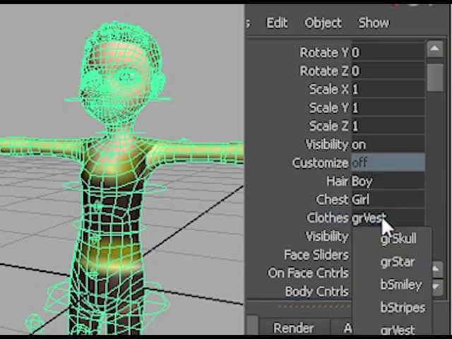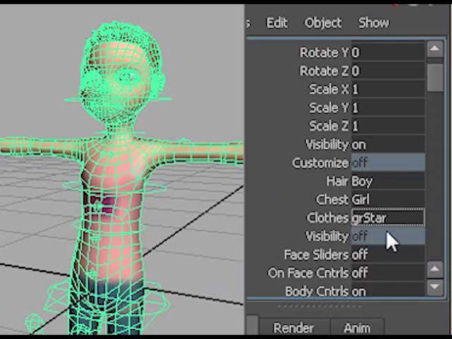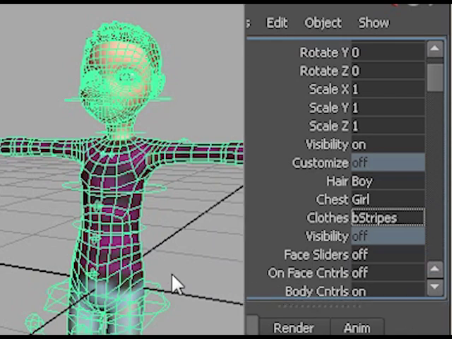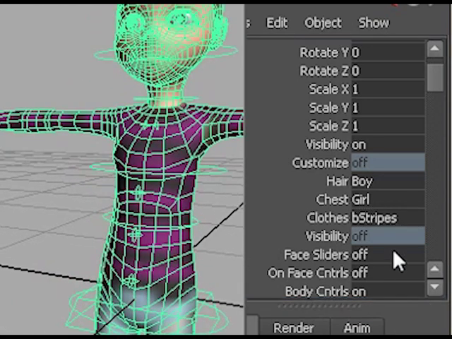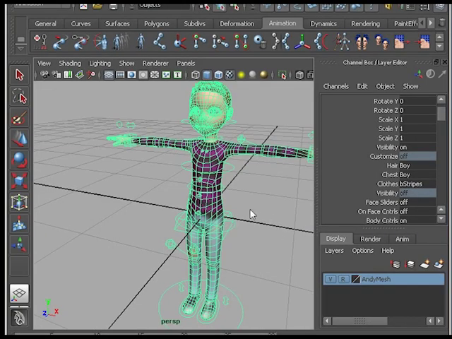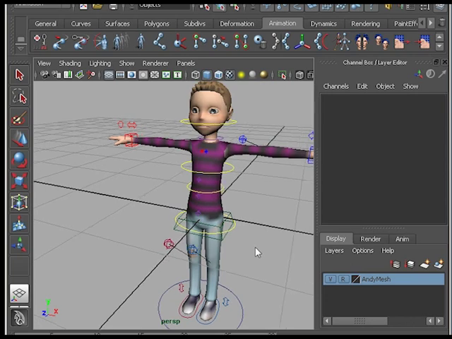The clothing, there's also a couple of different sets of clothing available. Shorts with a pink thingy and a nice skull on the t-shirt. I will go for the stripes look. Now, Andy looks distinctly less feminine, but there's something not quite male about him, and that's his chest. We can switch that between boy and girl. So now that we got the guy to look the way we want him to, we can explore some of the features of this rig.